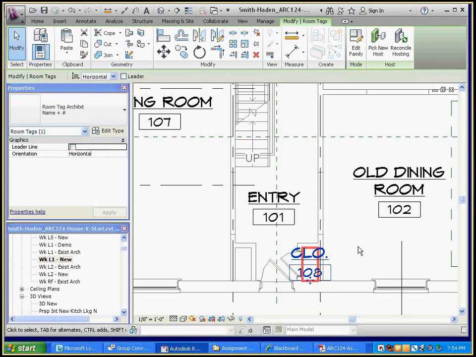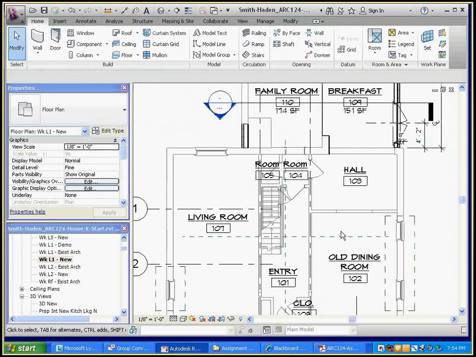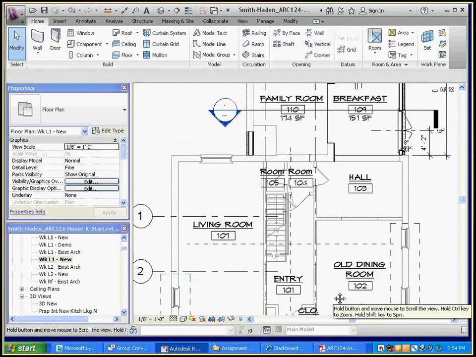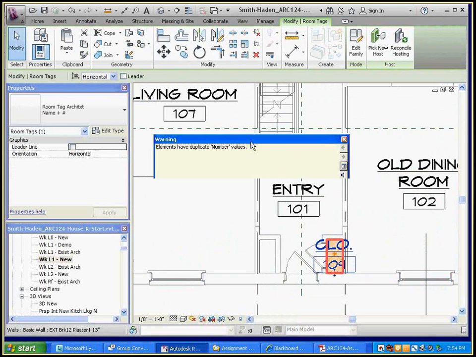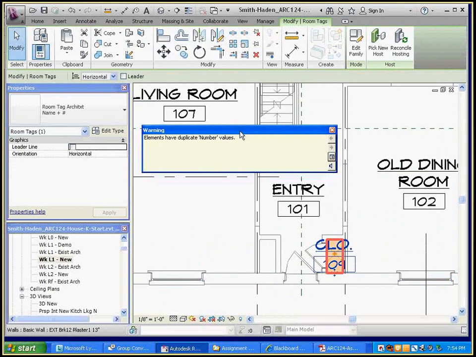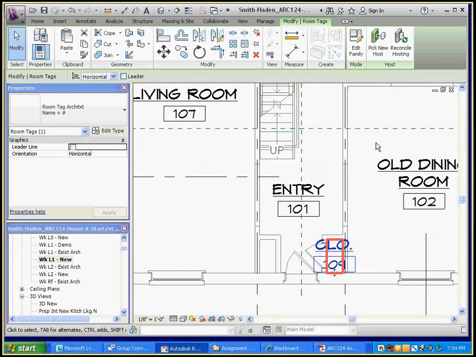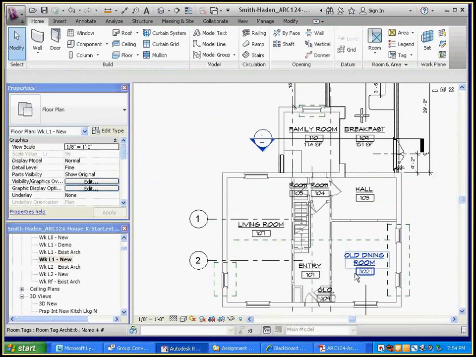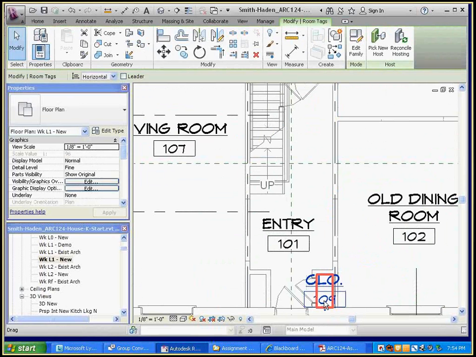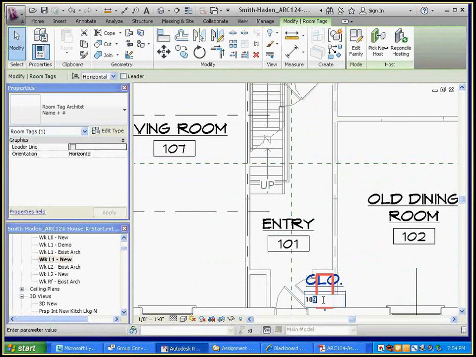Now what happens if I name or number a room to duplicate? Let's say I accidentally did 109 for that closet. I get this somewhat angry message, but it's not screaming at the top of its lungs. It says elements have duplicate number values, but it doesn't say cancel, only I can close it and go right on. So that's a message you have to pay a little more attention to, and you're okay with running through it if you know you're going to take the time to fix that later.